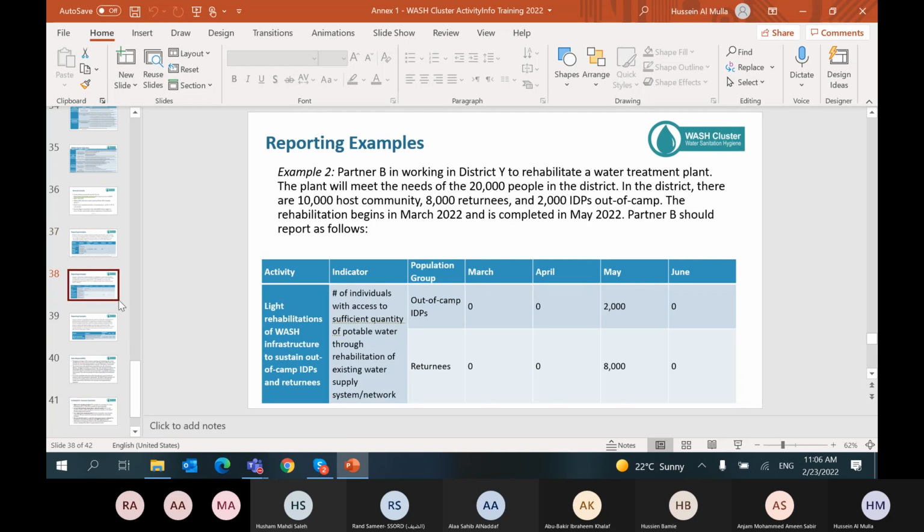Moving to the second example. The second example is about partner B working district-wide to rehabilitate a water treatment plant. The plant will meet the needs of the 20,000 people in the district. There are 10,000 host community, 8,000 returnees, and 2,000 IDPs out of the camp. The rehabilitation begins in March and is completed in May.